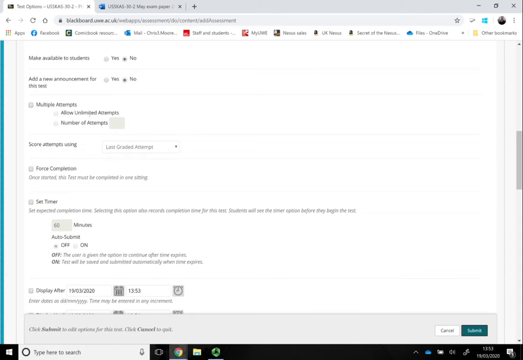You only really want them to have one attempt. Okay, you could tick multiple attempts and do 2 just in case something goes wrong, and don't tell them. Score with the first graded attempt. That way, even if there's 2, even if they think I'll have another go afterwards, or oh, it says I can do it again, it will only count the score of the one that made it through first.